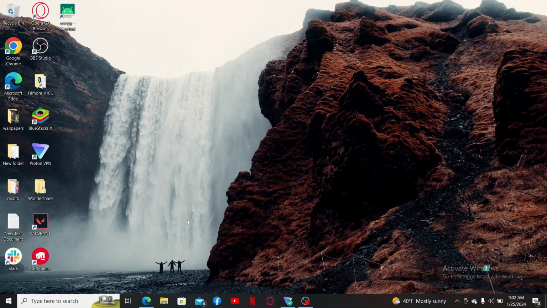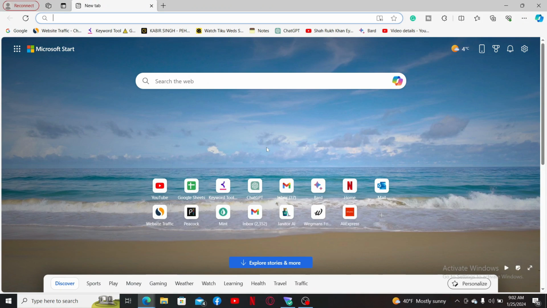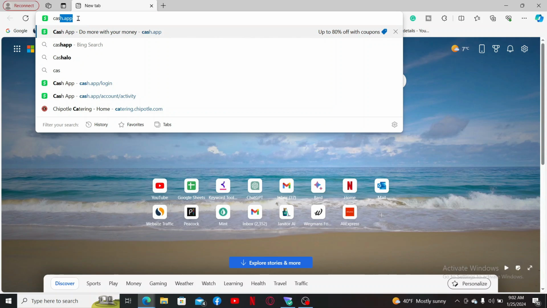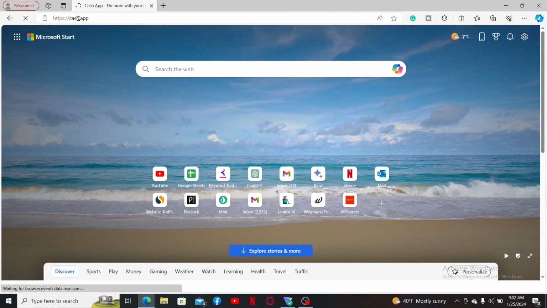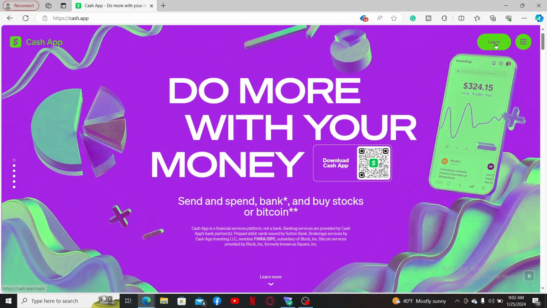First of all, open a web browser of your choice. You can also open up your CashApp application on your mobile device or your laptop. Go to the search box at the top and type in cash.app and you will then get to the official website for CashApp. Once you get to the website, click on Login at the top right corner.